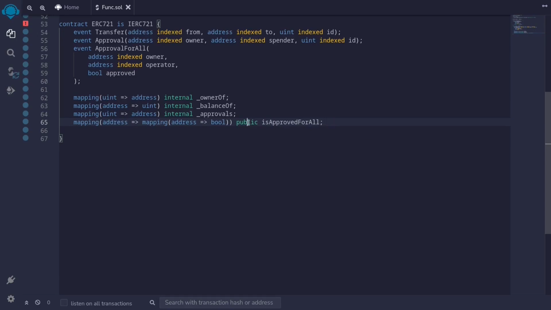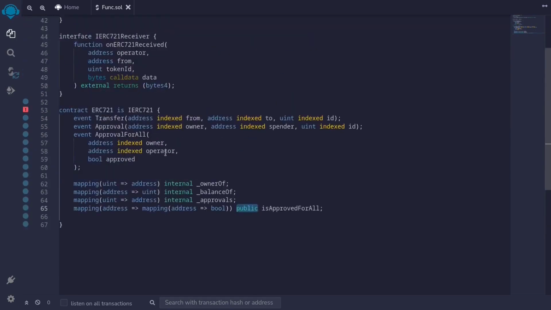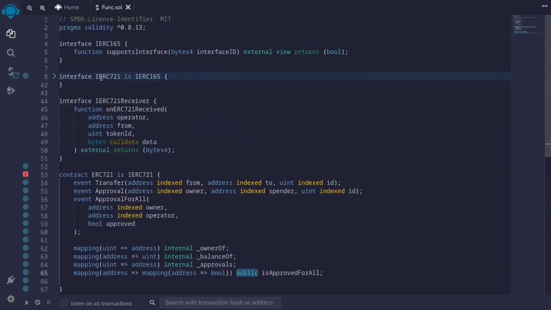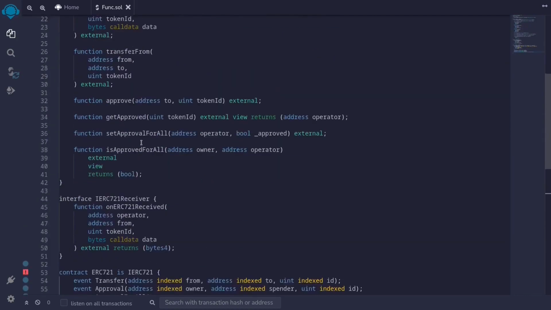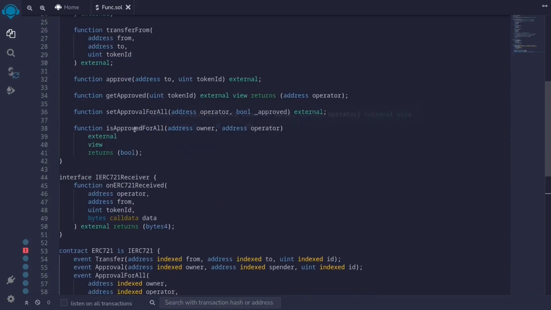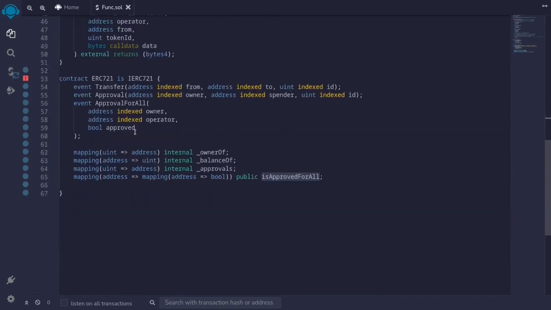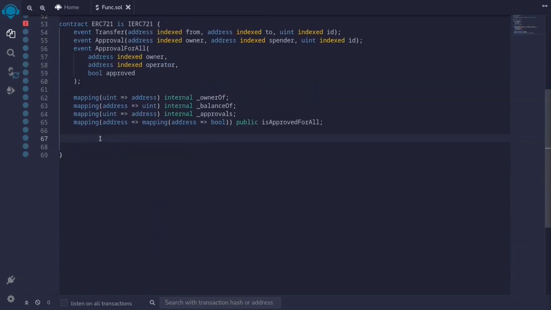Now the reason why I made this mapping public is because if I scroll up and expand the interface for ERC-721 and then scroll down, you can see that one of the functions that we'll need to implement is called isApprovedForAll, which we've implemented here. Okay, so these are the minimal state variables that we'll need to store inside the ERC-721 contract. Next, let's move on to functions.